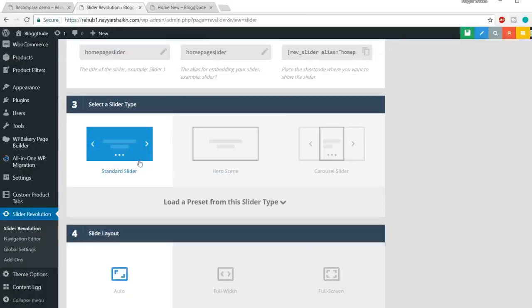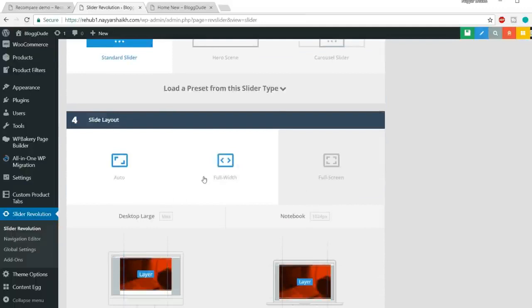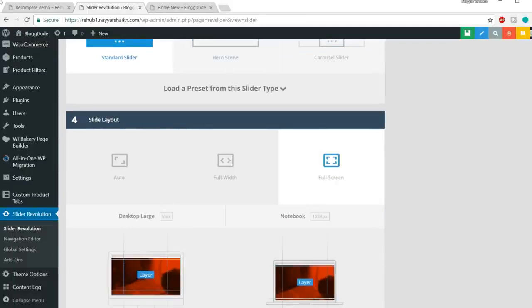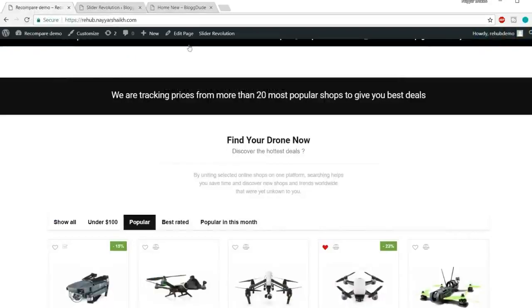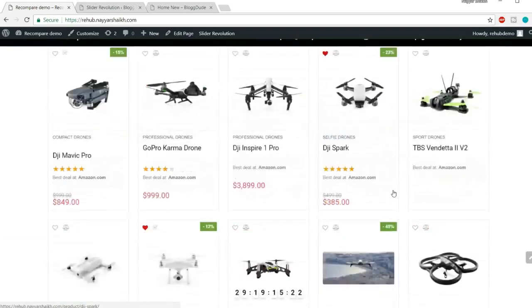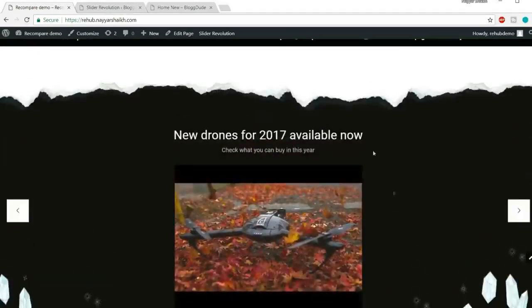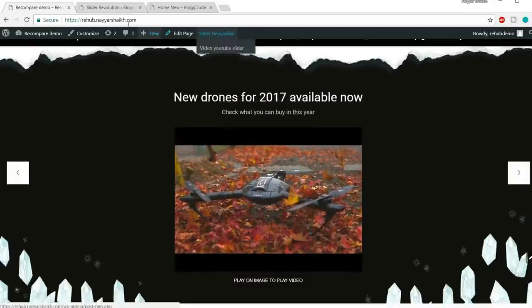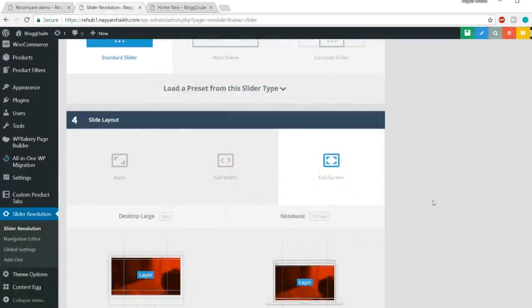So we want standard slider, then slider layout. There is auto, full width and full screen. I want the full screen one. Now what is that full screen? If you see the demo website, when you go to the slider section, the slider is covering the full screen. Okay, it is covering my full desktop screen. So that is what full screen means.